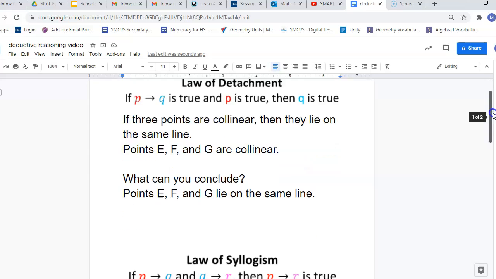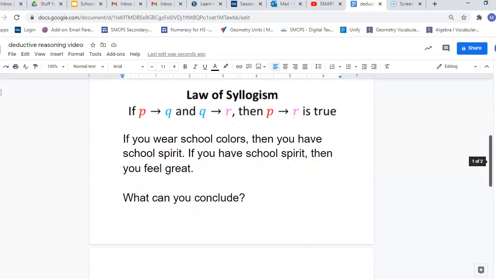The law of syllogism says that if these two statements, "if P then Q" and "if Q then R," are true, then we can cut out the Q in the middle and just go from "if P then R." So they went straight from the P all the way over to the R. They cut out this stuff in the middle, which is Q.